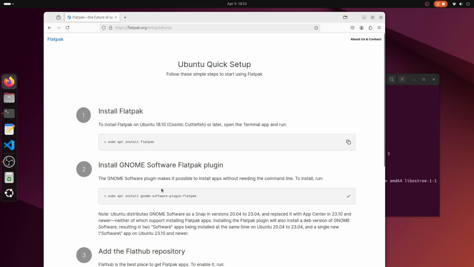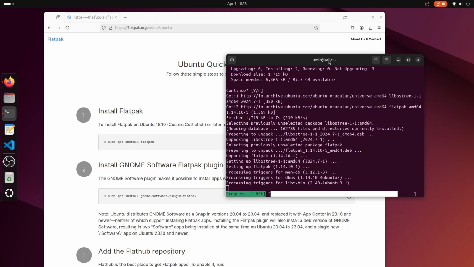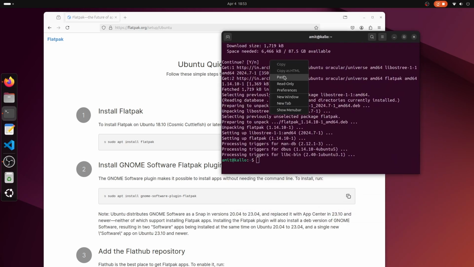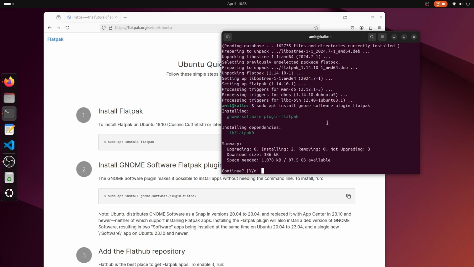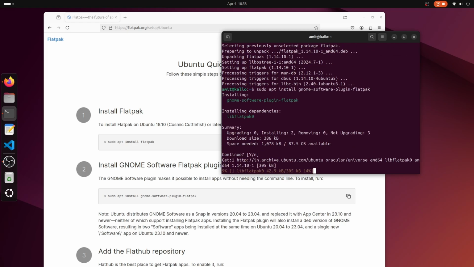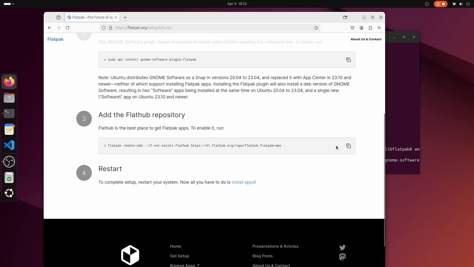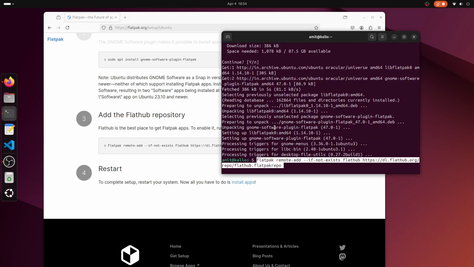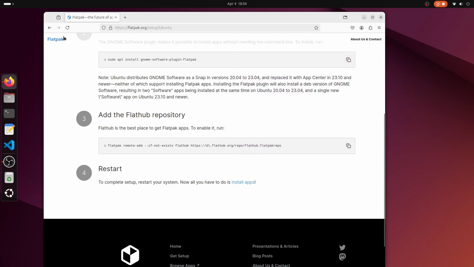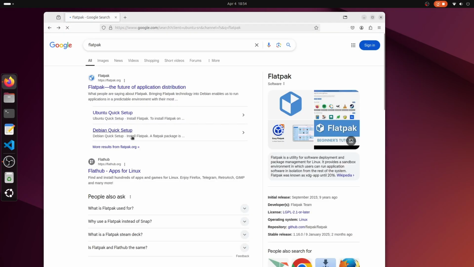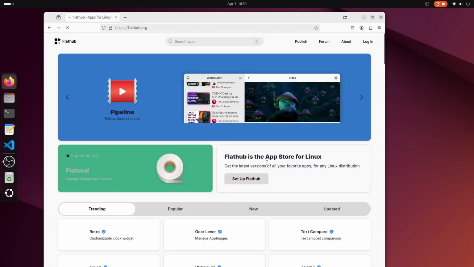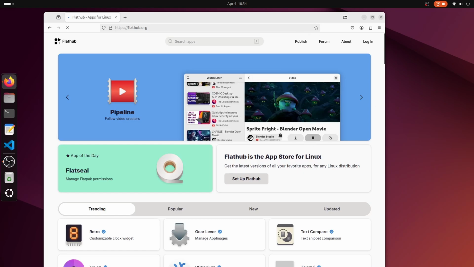Then run this command. What it will do is install a plugin for GNOME Software on your system, so that you don't have to install software from the terminal every time. Now run this third command. What it will do is add the repository to your distribution, so that you don't have to search for the apps manually on the browser.